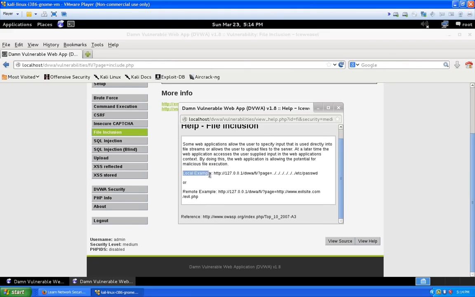Now, for our local example, you can do dot dot backslash or forward slash, whatever you want to call it, dot dot again, again, again, and escape all the way back, like a directory traversal that we showed in another video, back to the etc directory and the password file.